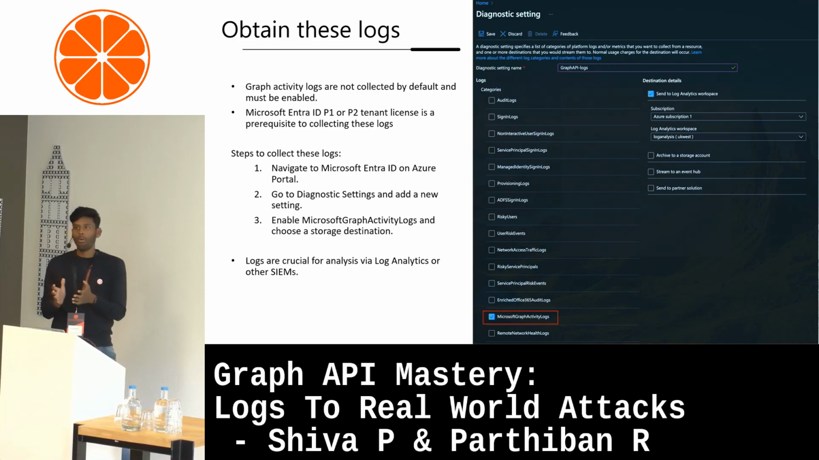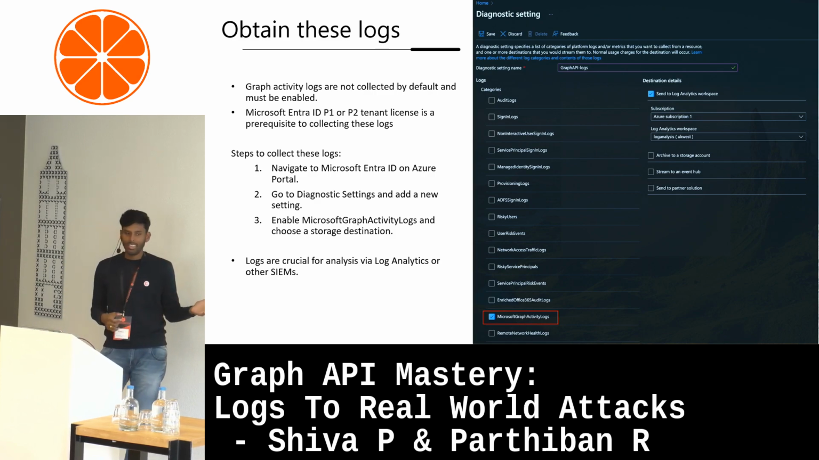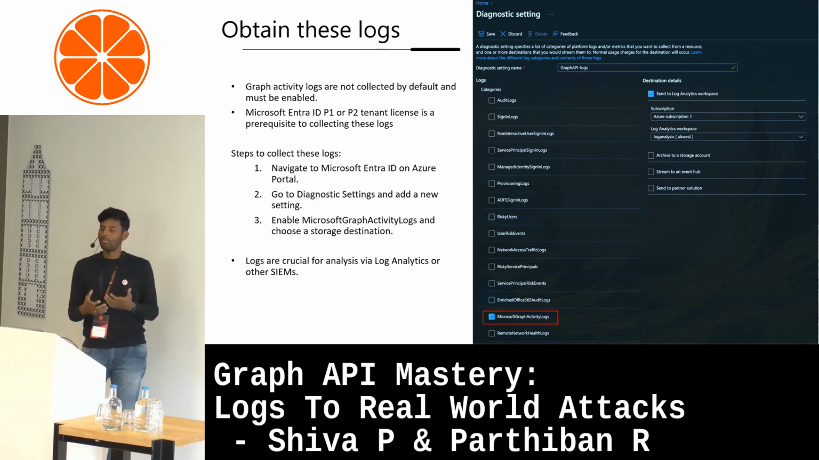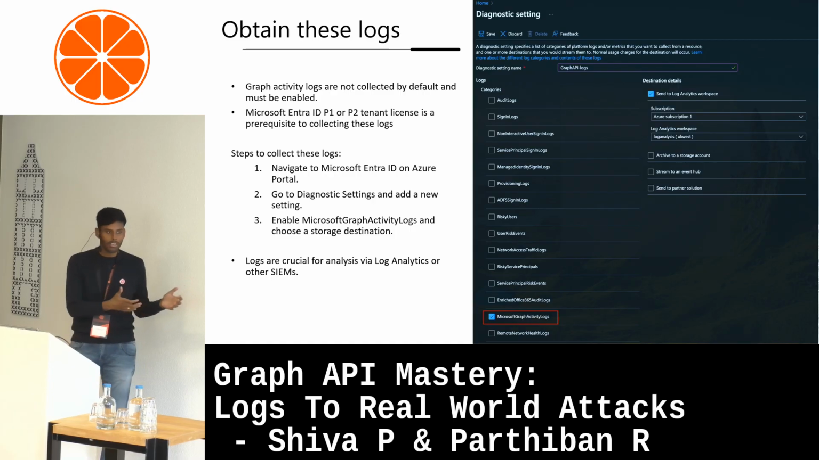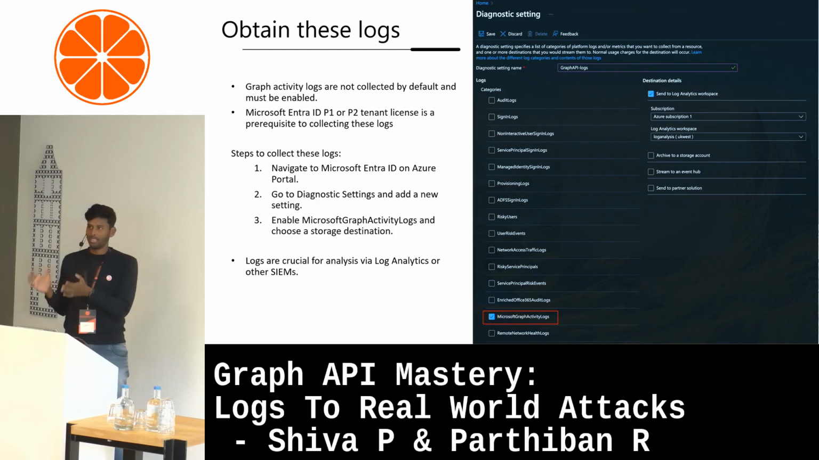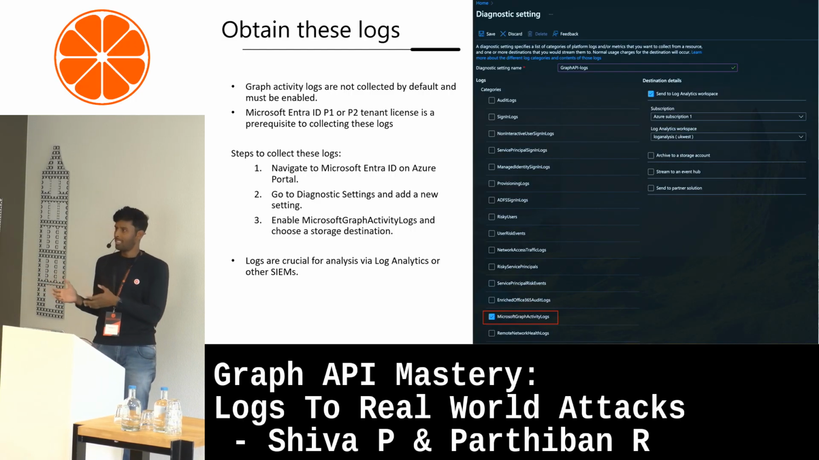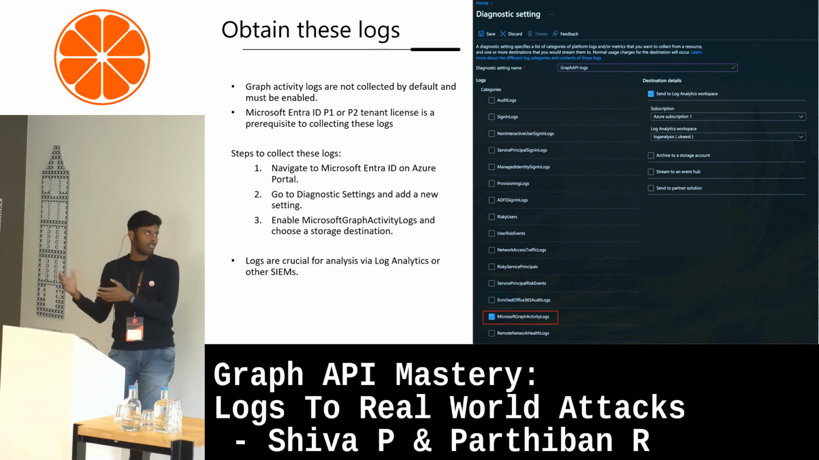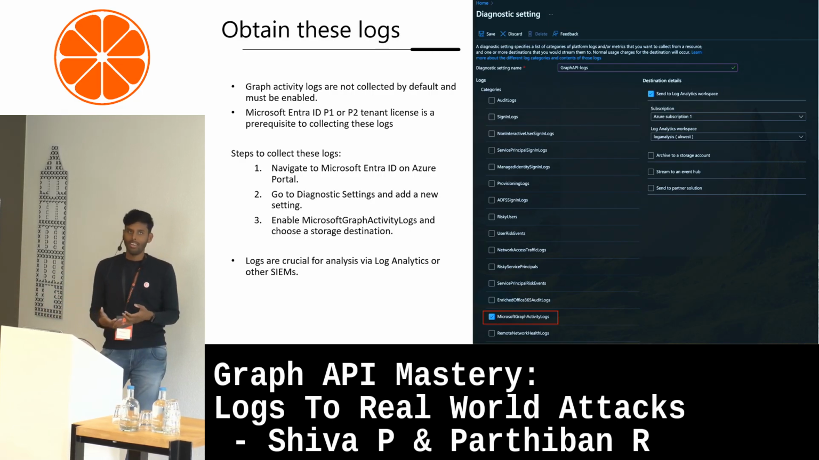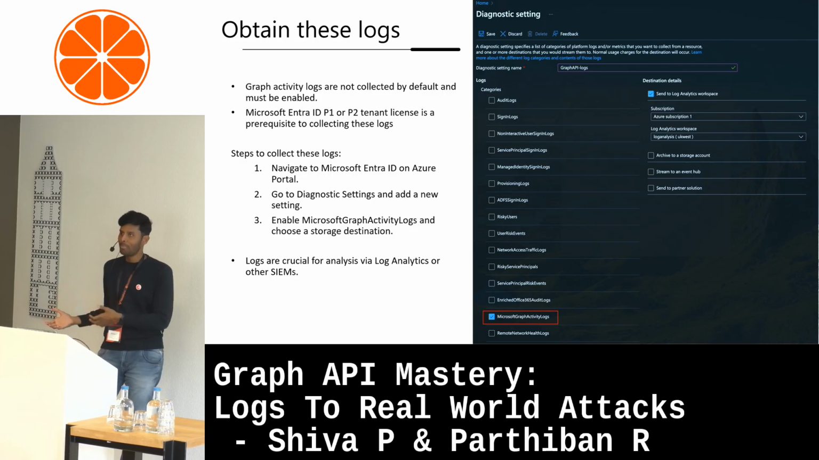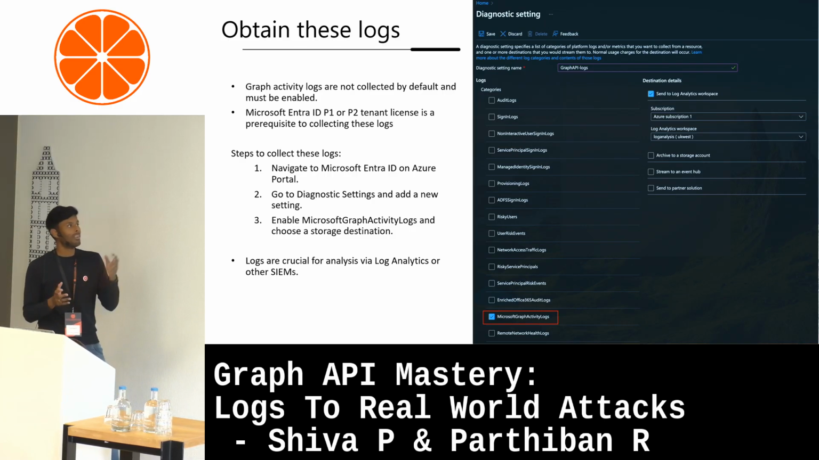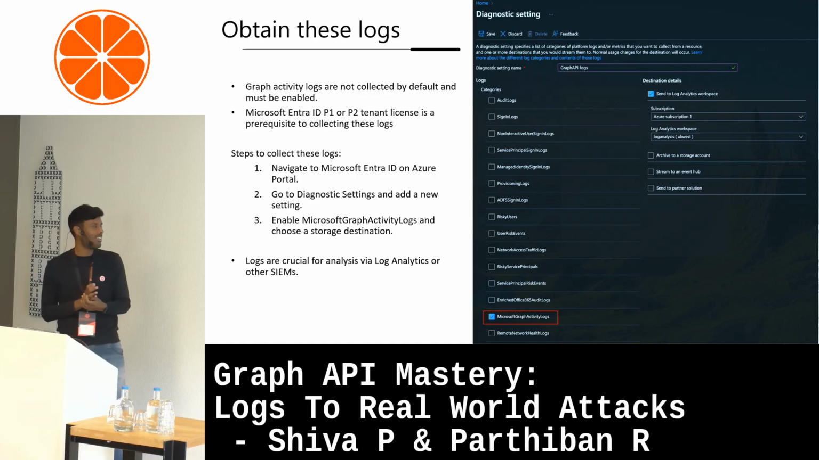Another important thing here is, before you start collecting these logs, you need to perform a cost estimation of how much this is going to cost you, because if you have a larger cloud presence with lots and lots of assets, then you'd be racking up so much bill. So please be mindful before enabling these logs.